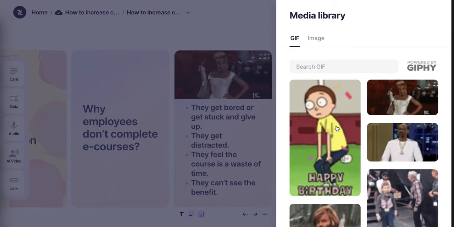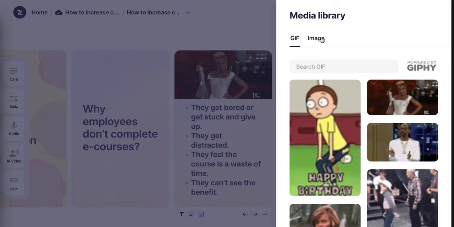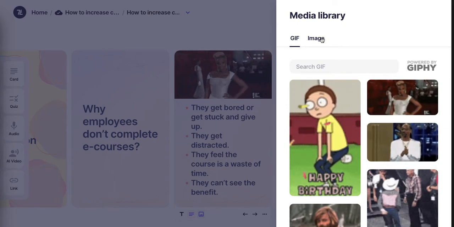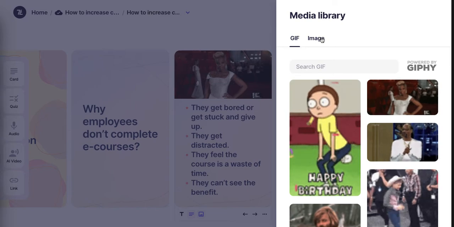Now, this is where most folks are actually pulling their images from, the Giphy image repository. But to the right of that, you'll see a little button that says image. You do have to be on a paid plan to actually do this, but it's well worth it for brands and folks who are teaching lots and lots of courses like we aspire to do.